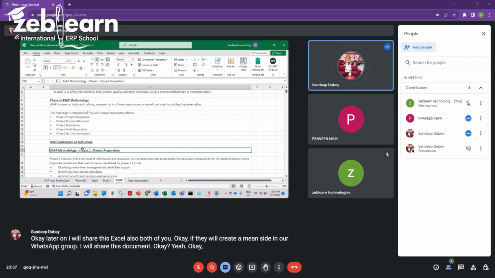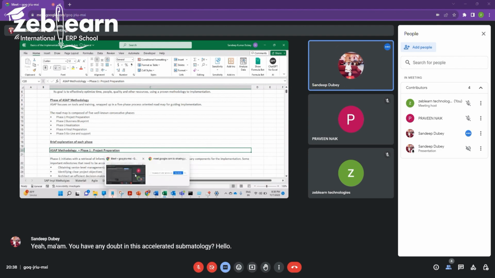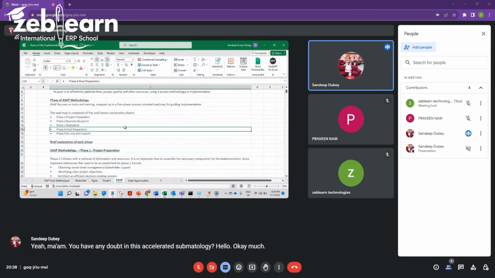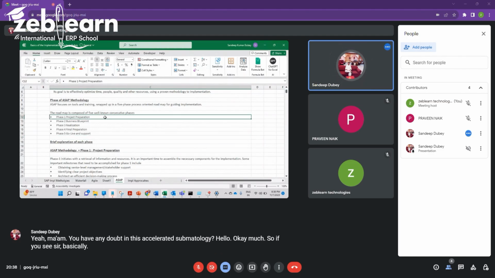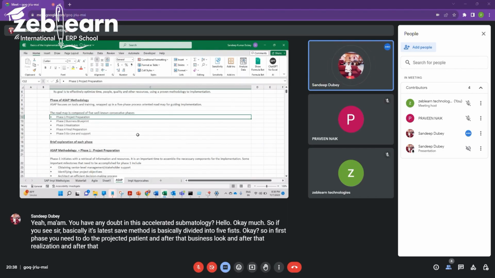SAP organizational structure. Consider any company is implementing or installing SAP for the first time. What will they do? Accelerated SAP methodology is basically divided into five phases. In the first phase, you need to do the project preparation, and after that business blueprint, then realization, final preparation, and then go live and support.